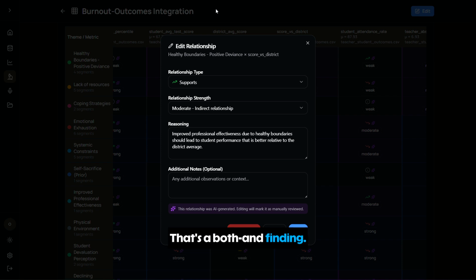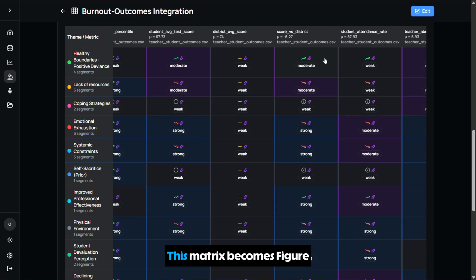That's a both-and finding. Fix the systemic issues, reduce administrative burden, improve resources, and teach resilience strategies. Neither the interviews alone nor the test scores alone would have revealed this. It took integration. This matrix becomes figure 4.1 in my dissertation. Every cell is backed by reasoning. Every relationship is auditable. And it took minutes, not weeks. That's mixed methods integration in one platform.